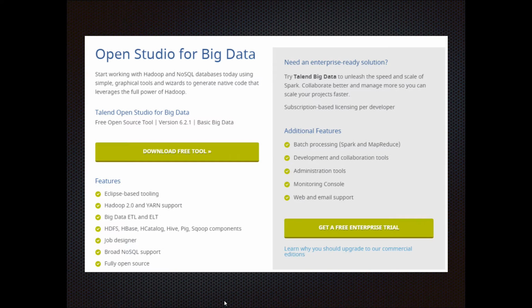This tool is an Eclipse based tooling. People who are familiar with Java know what an Eclipse tool is. It is an IDE for writing Java code. This tool supports Hadoop 2.0 and YARN. It also supports the older versions too. It supports big data ETL and at the same time ELT. This tool has components that let you connect to HDFS, HBase, HCatalog, Hive, Pig, Sqoop, etc.